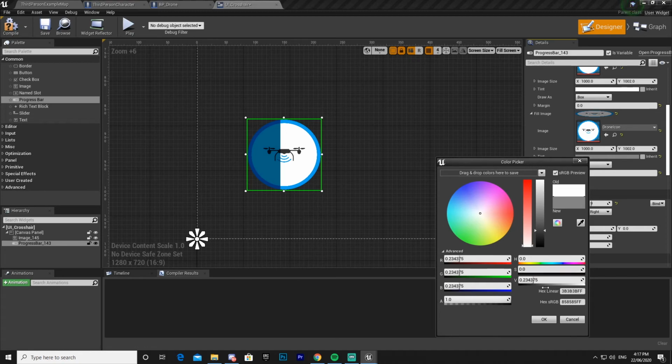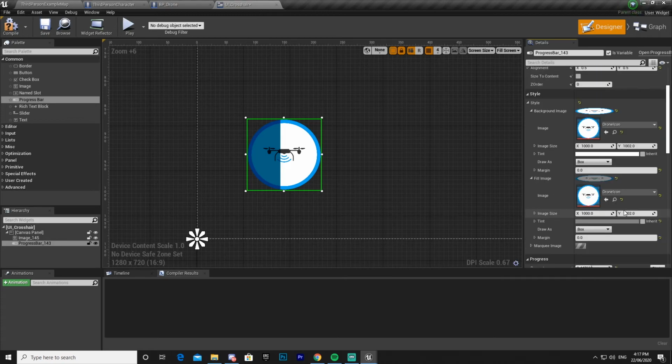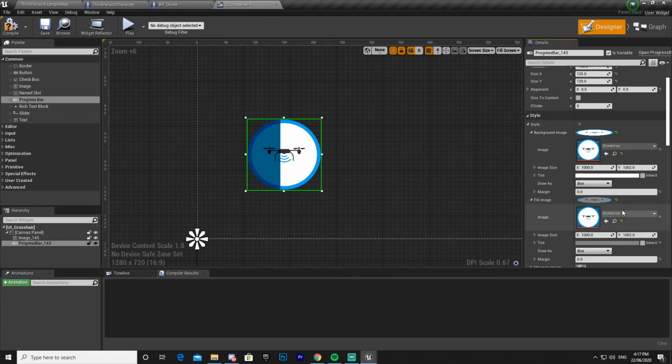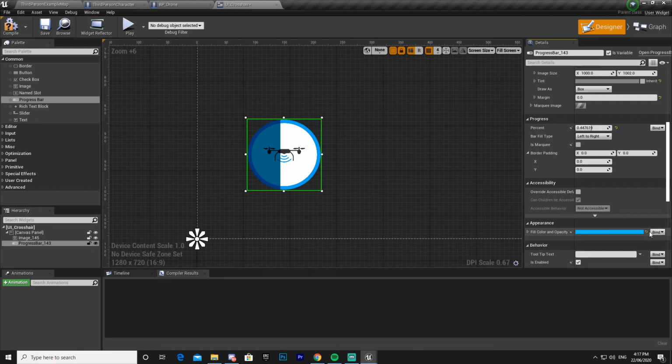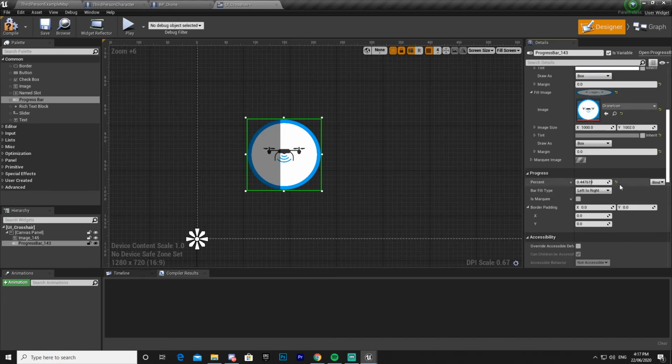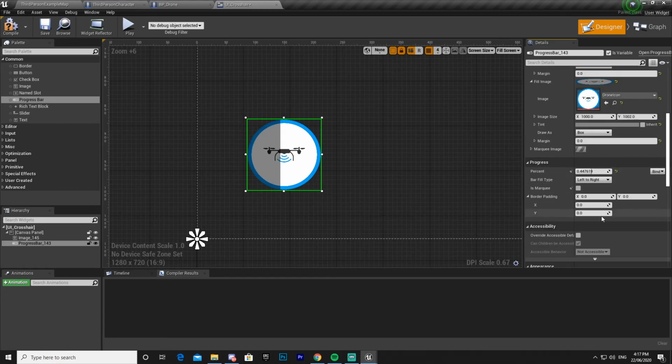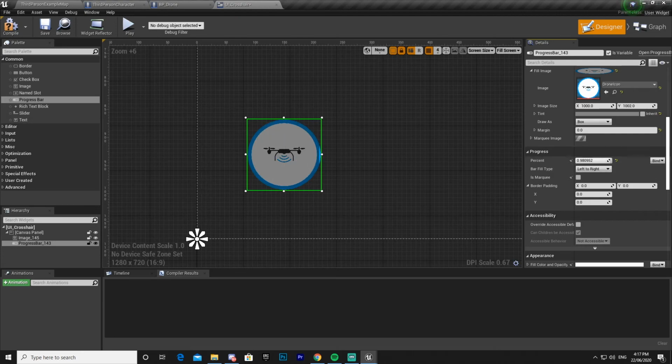There we go. Go something like that. And then we also need to find color, fill, and opacity, and then just set that to default so that it's white, because by default, that is blue. So now when we move it, you'll see that it's got this gray that appears on it. Now it's going left to right, which is what we want. So you can leave that as default.